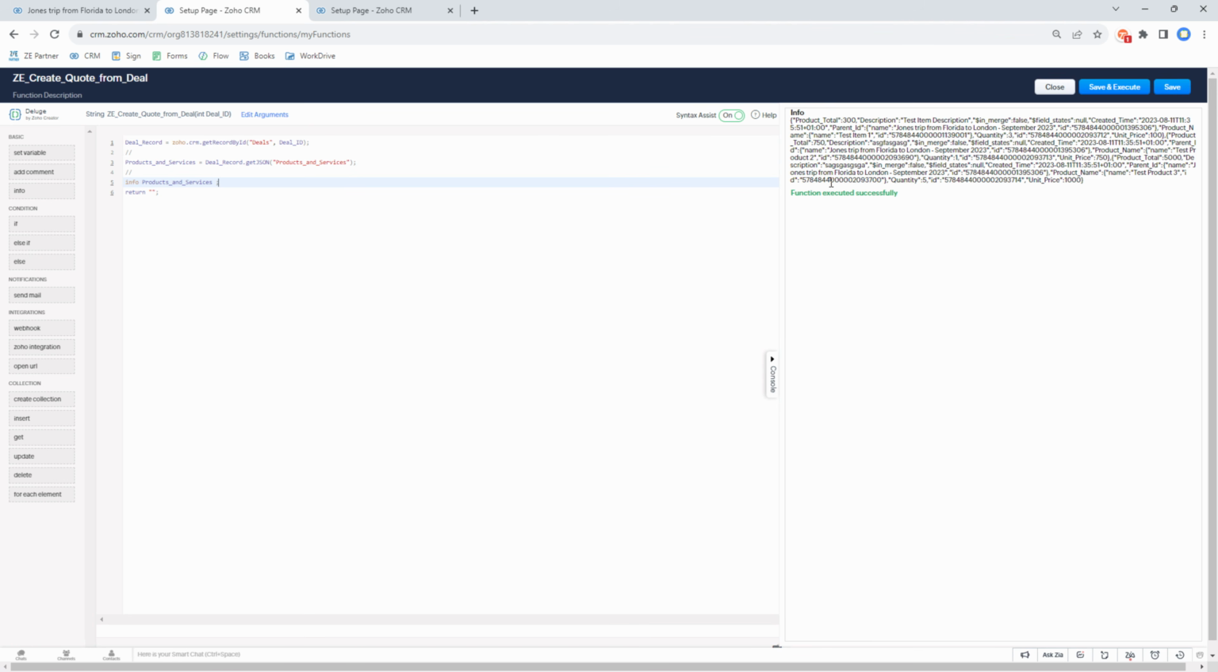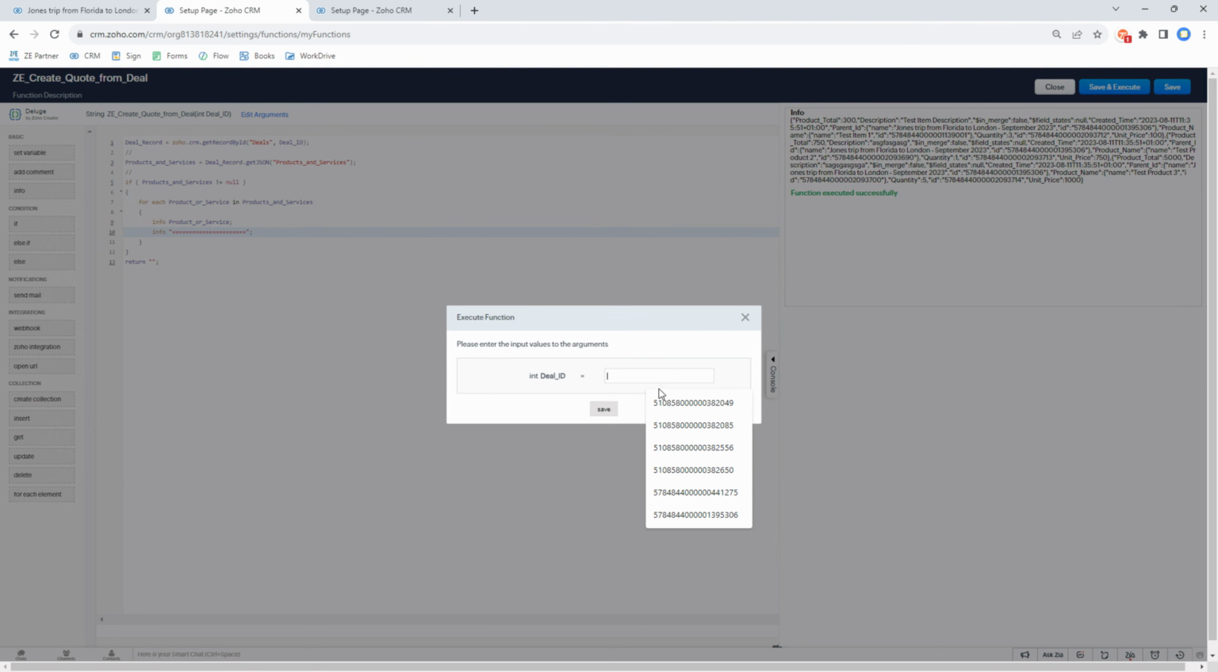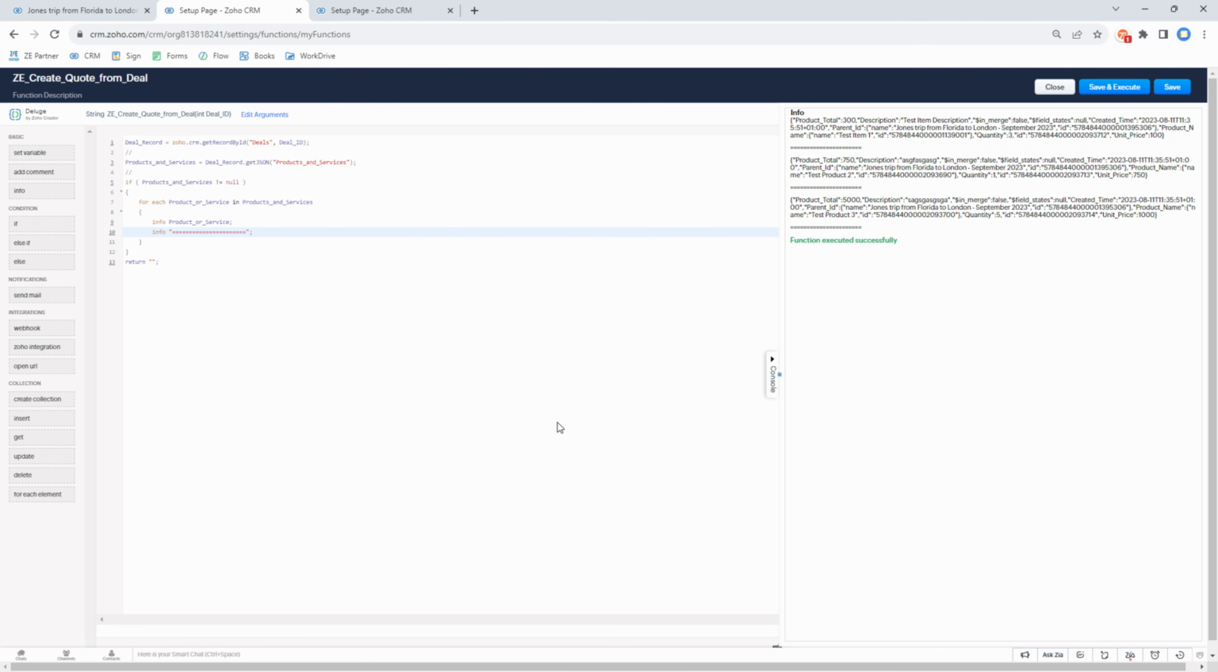So instead of getting all the items in one go like this, instead what we'll do is we'll say if products and services is not equal to null, in other words, it's not empty, then we want to say for each product or service in products and services, info the product or service. And then here we'll just info a line underneath it so we know where they separate. So let's save and execute again. We'll paste in our ID and save. There we go. So this is each of our products.